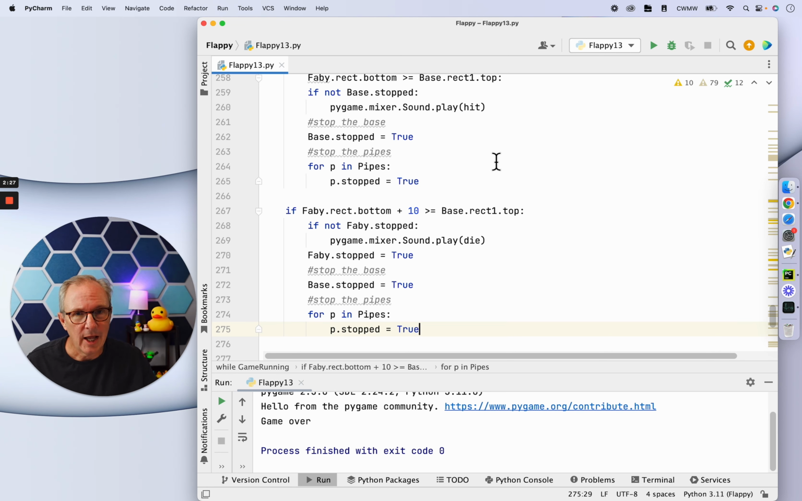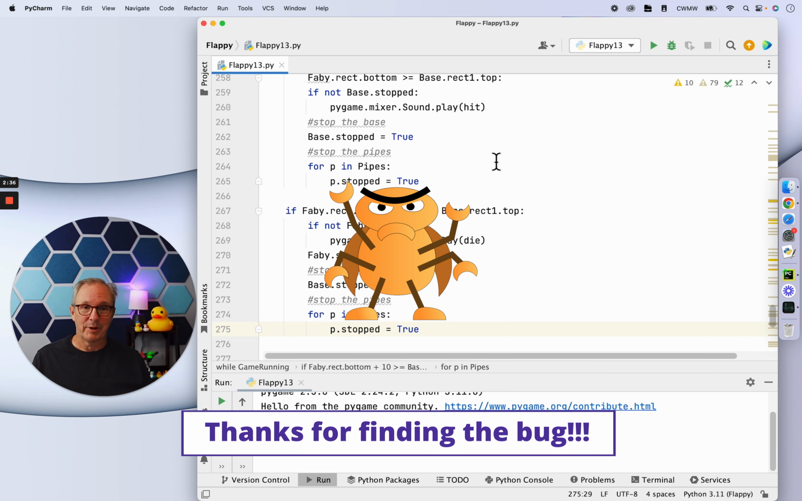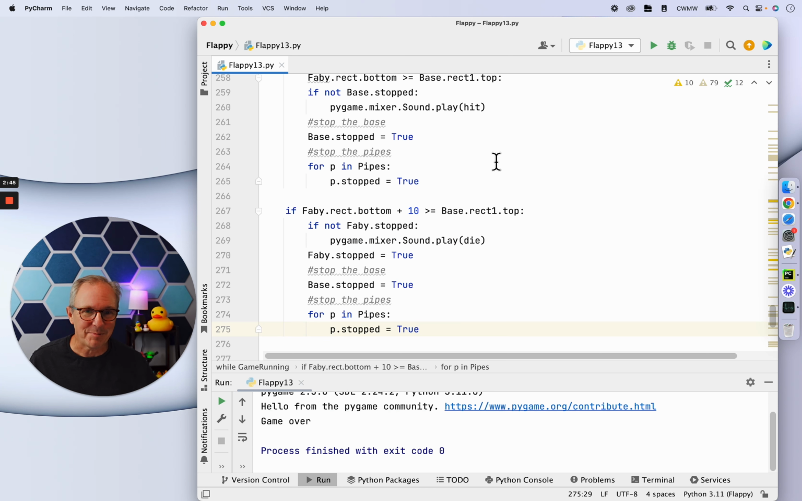Okay, so let's work our way through that little bug. By the way, this bug was first discovered by a 5-year-old boy who was playing Flappy Bird that his dad had coded. So thank you for pointing this bug out to me.